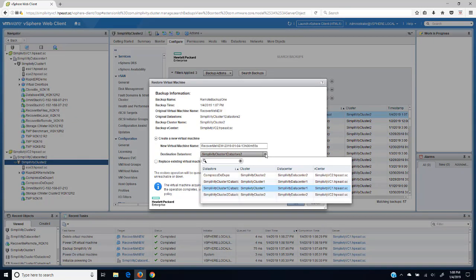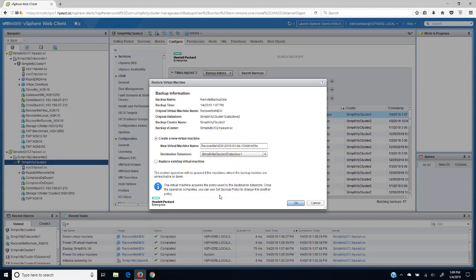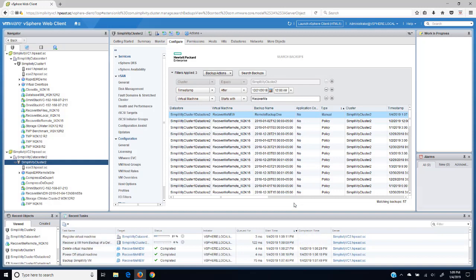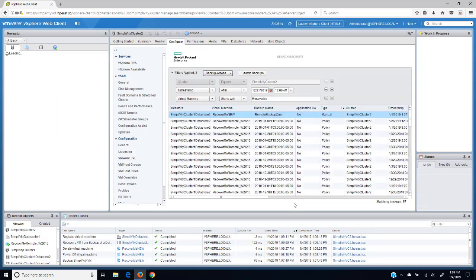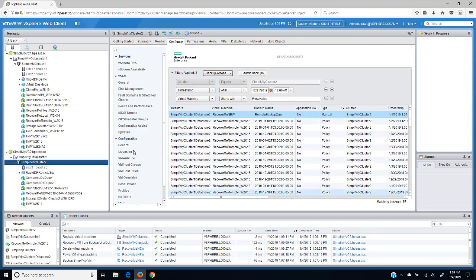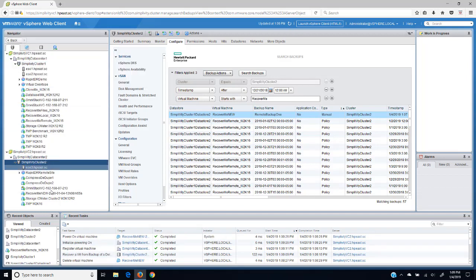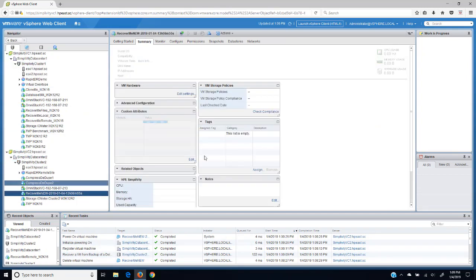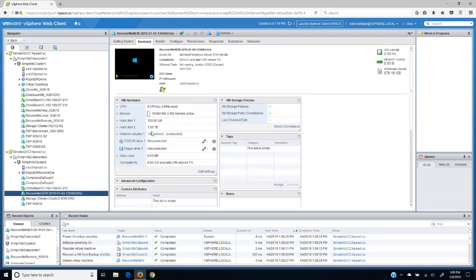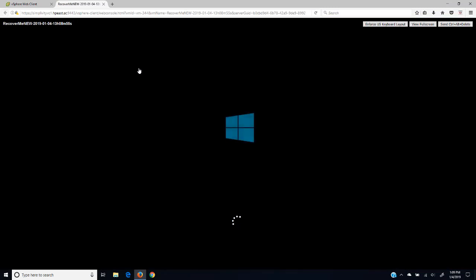Select where we want to restore it. Notice we can restore it back to the initial cluster if I felt like it. But we'll restore it to a data store that's on the secondary cluster, and we'll click OK. All right, now this virtual machine is available. Let's right-click and power it on. Now keep in mind, again, this is a terabyte virtual machine. It's pretty much filled. So let's open up the console to this system.